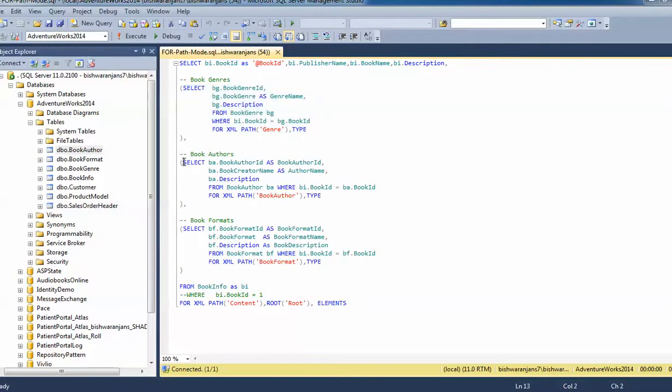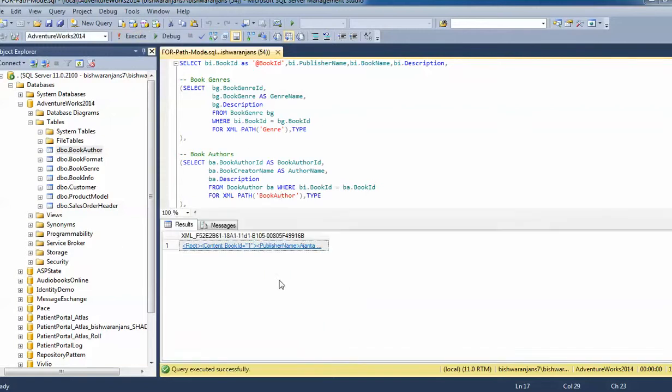Similarly for the book author information, whatever node name I want to give, whatever authors I want to extract for that book, it will generate here. The same goes for the book format also. So let's run it and see what the output results are.